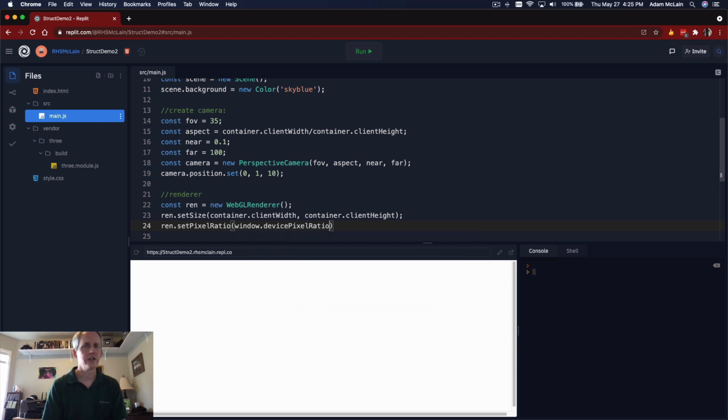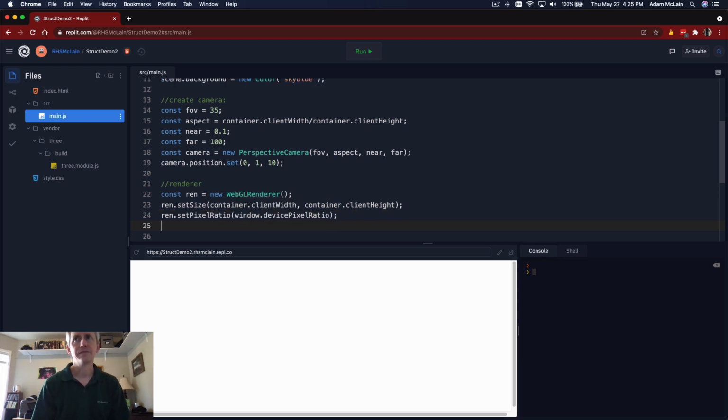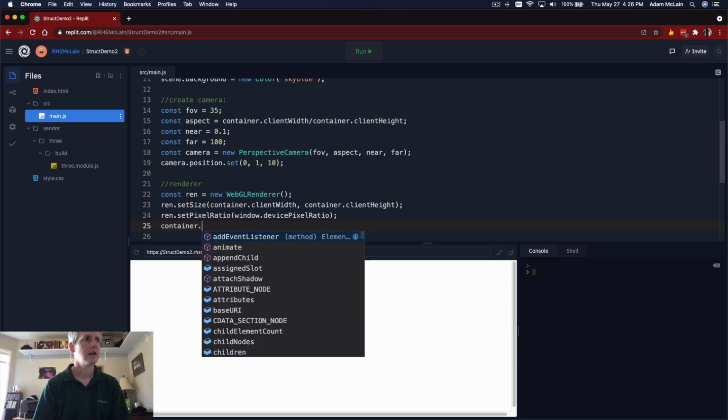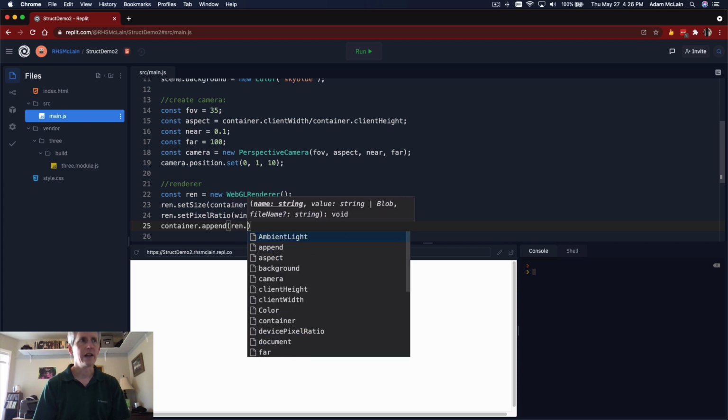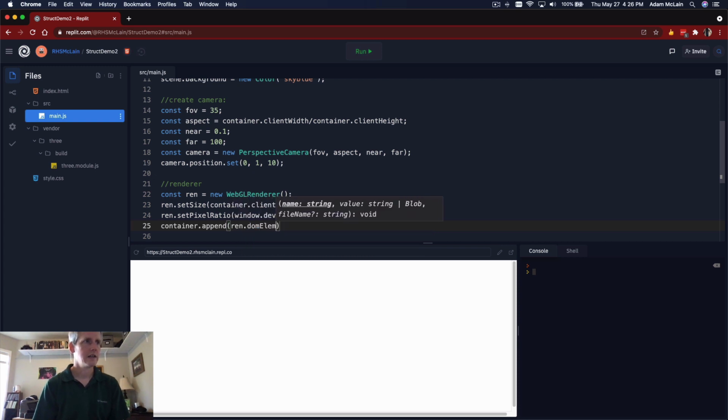Device pixel ratio. That's a property of the window. It's an HTML property, and that lets us get to information that we don't necessarily have otherwise at this point. And then the other thing that we need, the renderer creates an object for the screen, so we want to make sure and add that to our container. Container.append ren.domElement. Okay.